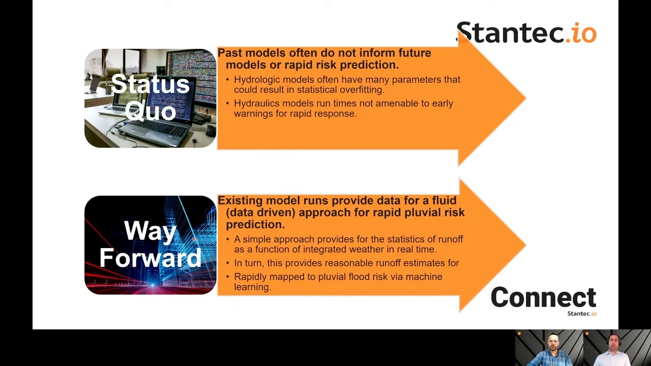A way forward is using existing model runs to form a data-driven approach that's useful for rapidly predicting pluvial flood risk. And so we couple this to a simple approach that doesn't look at one trajectory of soil moisture, but captures the statistics of soil moisture and runoff as functions of integrated weather in real time. So integrated frequency of rainfall and average rainfall per storm event. In turn, this provides reasonable runoff estimates that are rapidly mapped to the watershed to determine pluvial flood extents via machine learning. And all of this is codified in a platform that we call Connect.